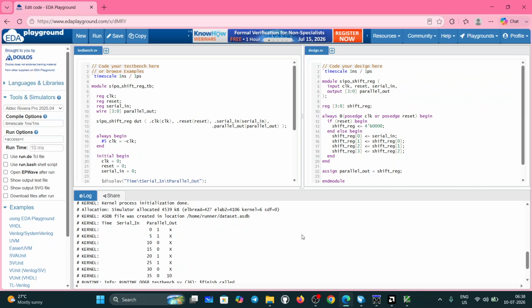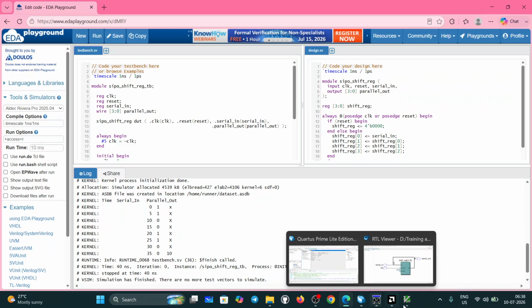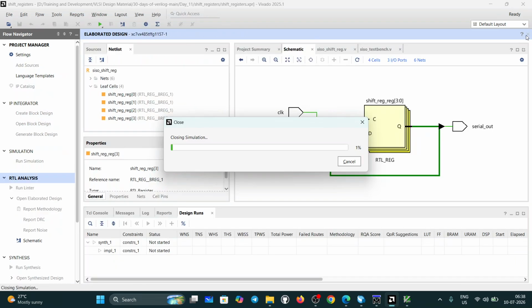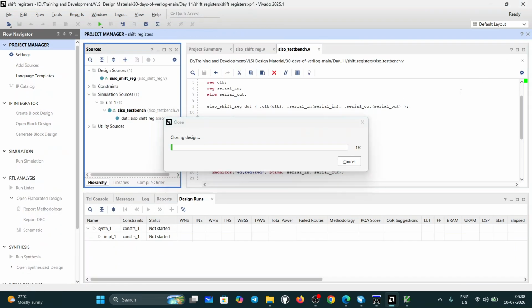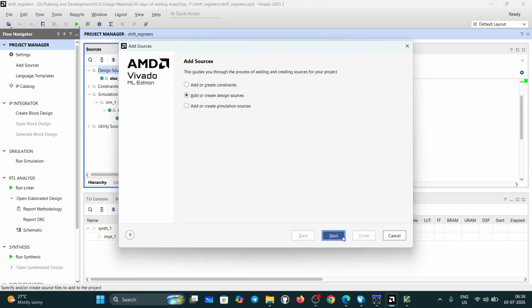The shifting is happening, and we are getting 4 bits of data at a time here. Okay, so that is coming in this EDA Playground, and coming to Vivado, here close the simulation and close this elaboration design. Go to design source, add the design source, create the design source.